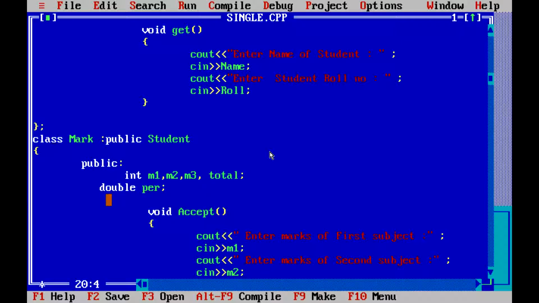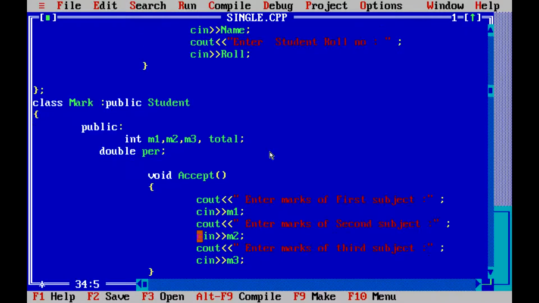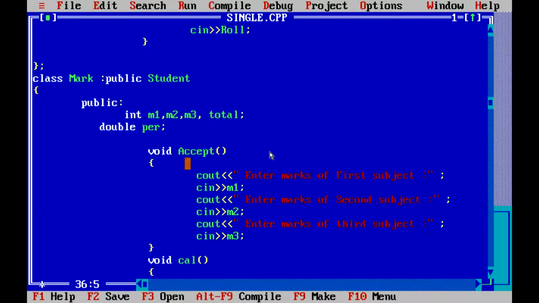Why? Because the percentage that comes will be in point form. It is not an integer value, it is a point value. So we take the double data type. Next we define one data member function, void accept, to accept the marks of 3 subjects. So we define strings: enter marks of first subject, store in m1, enter marks of second subject, store in m2, enter marks of third subject, store in m3. Then this function is closed.